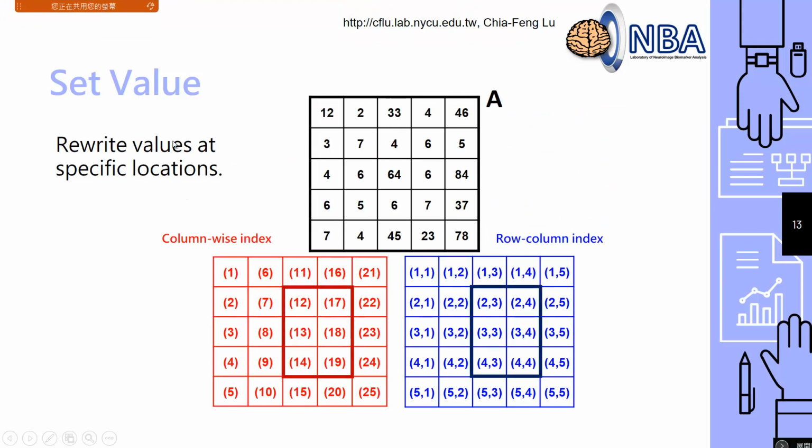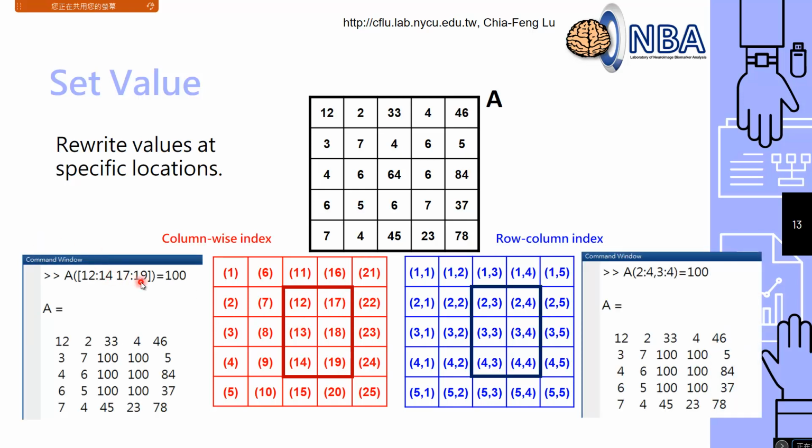Okay, so right now, can I rewrite the values at a specific location? For example, can I rewrite the values within this small matrix right here? Of course, you can do so. You just use what we learned before, right? You can either do the column-wise index way, or you can use the row column way. You can simply assign 100 to all of it, right? So I think this is pretty easy.